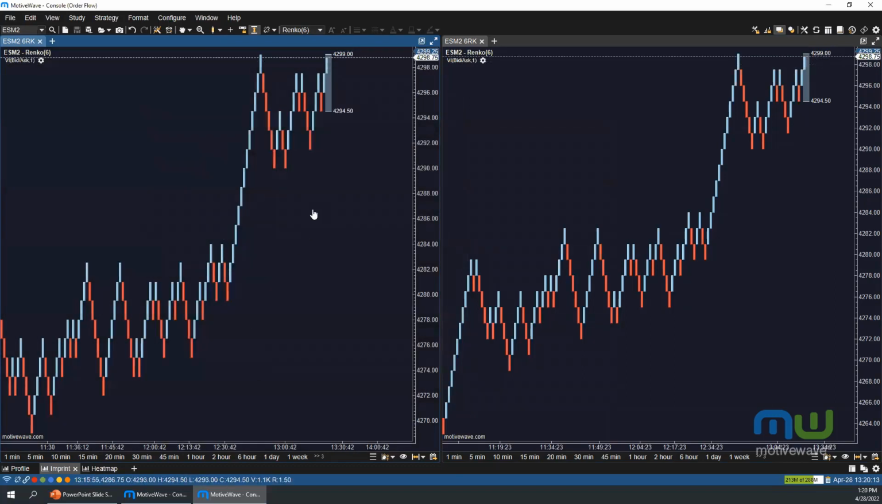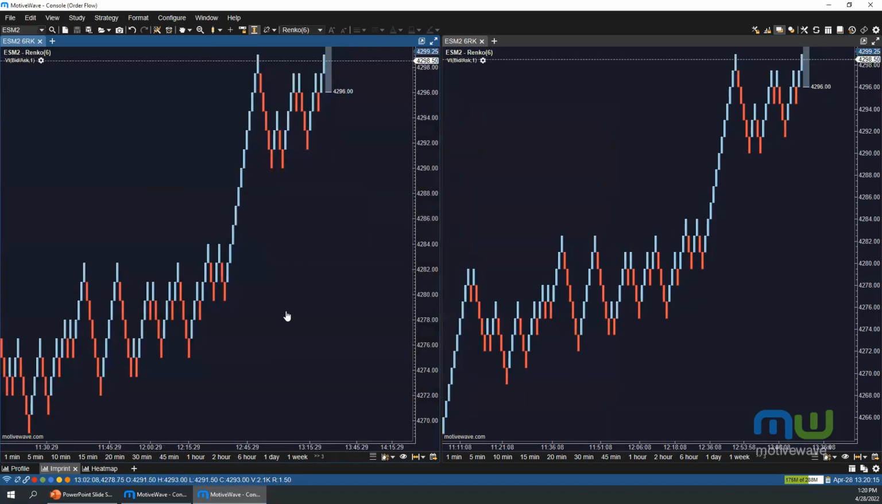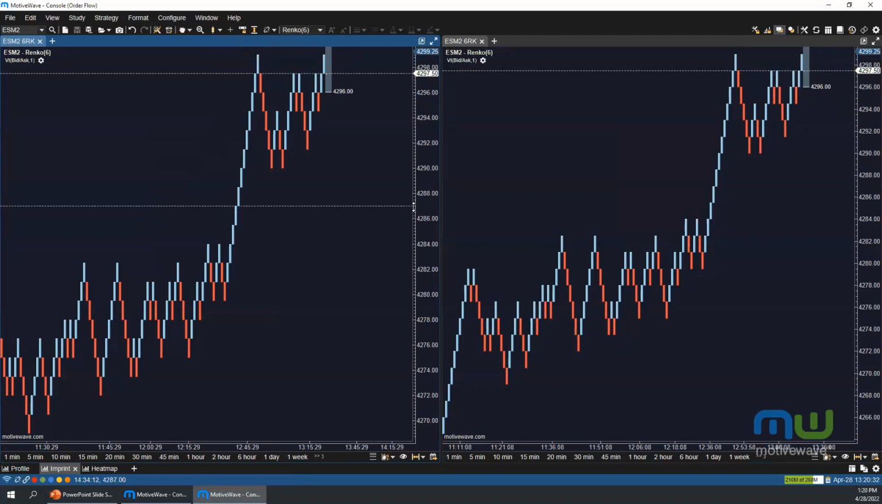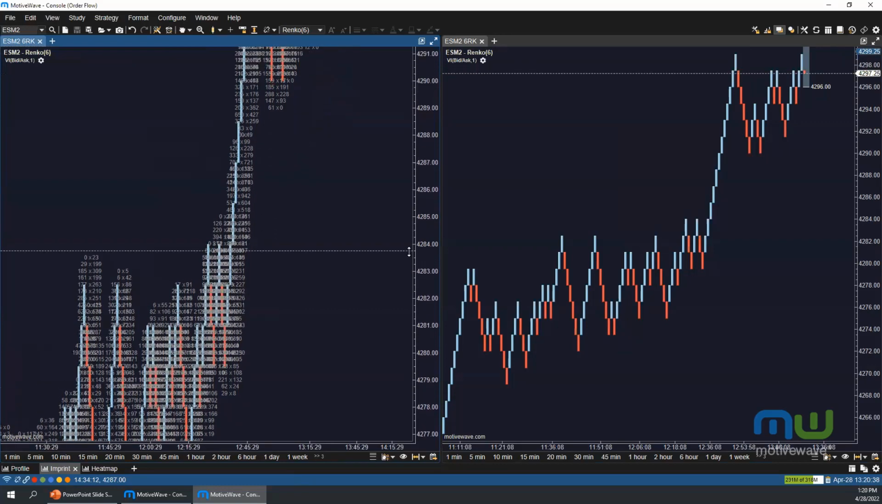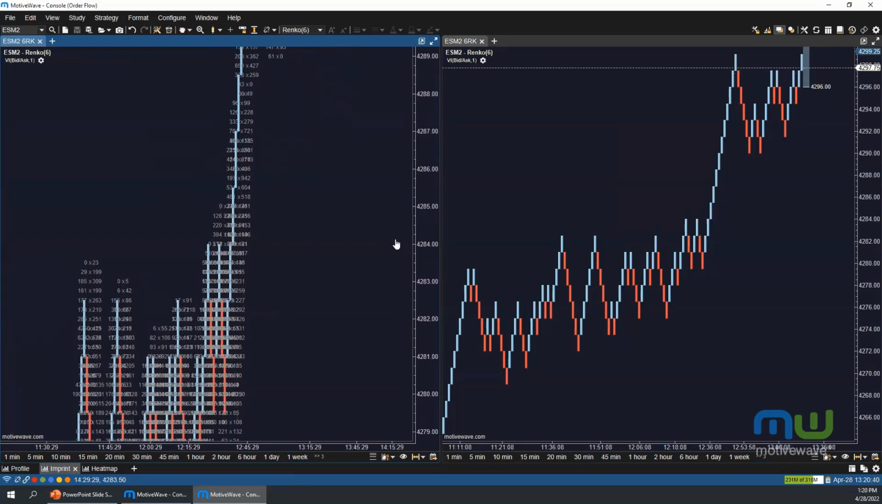Oh, sorry, I know what's happening here. My chart scaling is not set, so I'm actually not able to see any of the profiles. So what I'm going to do here is just go through some of the scaling. I want to get out of auto scale. I can do that by clicking this button up here. And then I want to rescale the chart. I can click and drag the price axis. And now we can see the volume imprint showing up.